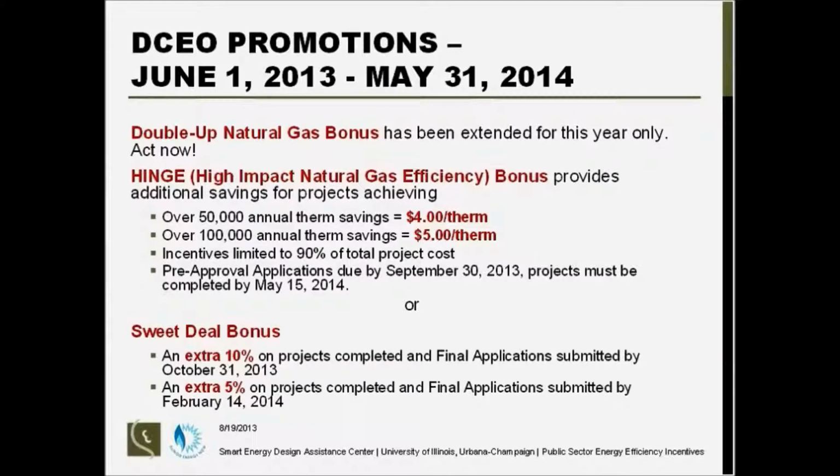If you aren't able to take advantage of the Hinge bonus, you may still be eligible for either of the DCEO Sweet Deal bonuses, where you can get a 10% bonus on projects completed by October 31st, 2013. And if you miss that, you can get a 5% bonus on projects completed by February 14th, 2014. Those bonuses apply to the incentives offered in the standard and custom incentive programs and the boiler tune-up program.